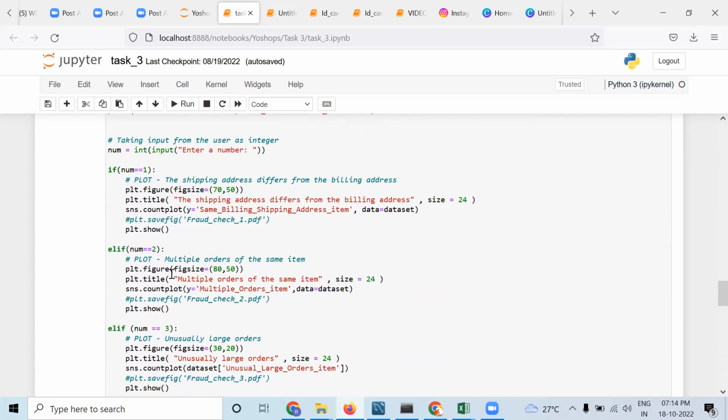Like enter a number. If the number is one, then do this kind of analysis like that. Can you show me that first part of coding? Yes, sure. Go through it.